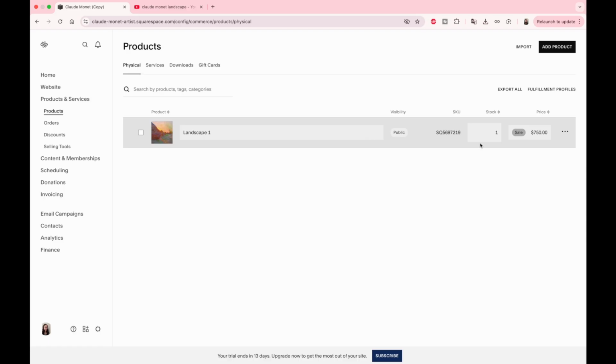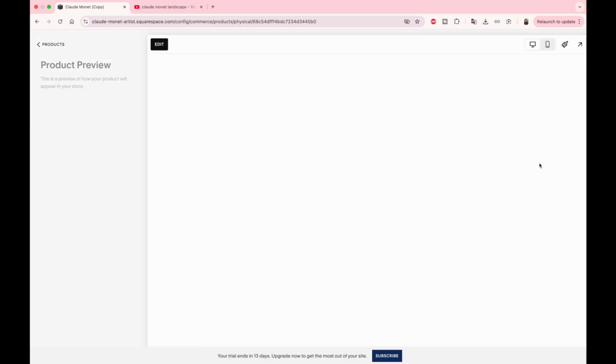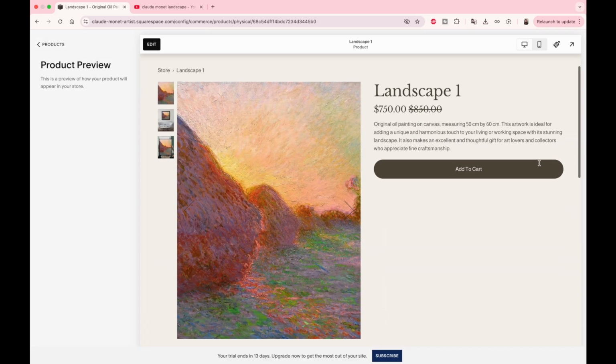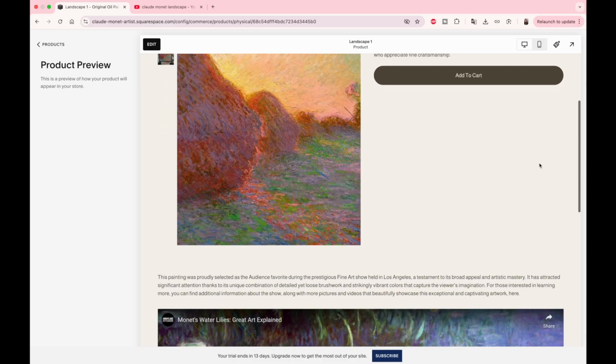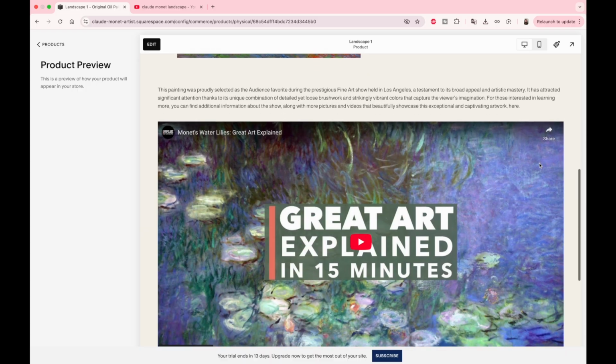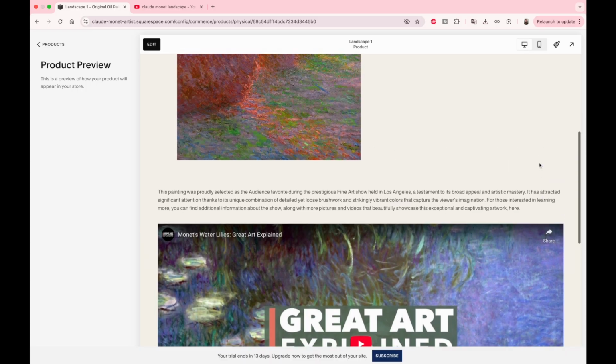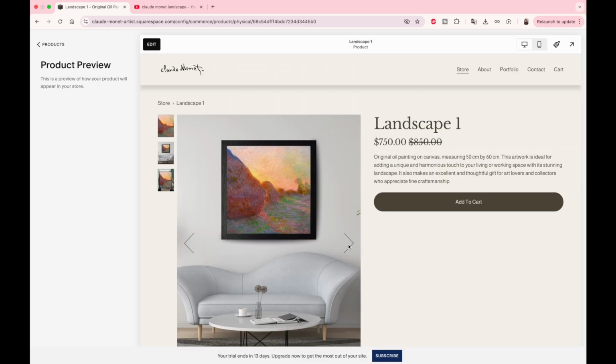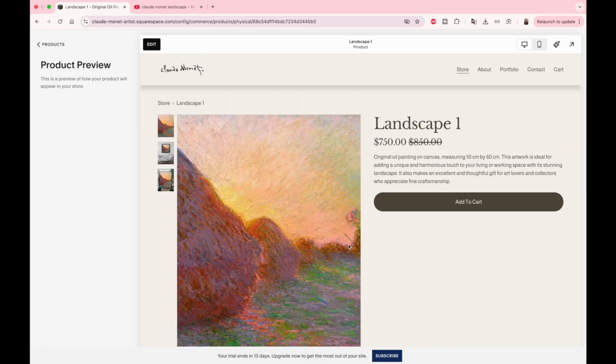Click the three dots and select Preview. This is the default layout, which you can change if you want. It's worth mentioning that what you set up here for one product will be applied to all of your product pages. Without writing your own custom coding, you cannot have a different look for different product pages.